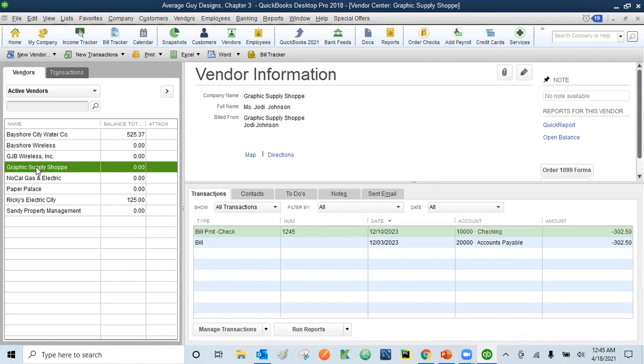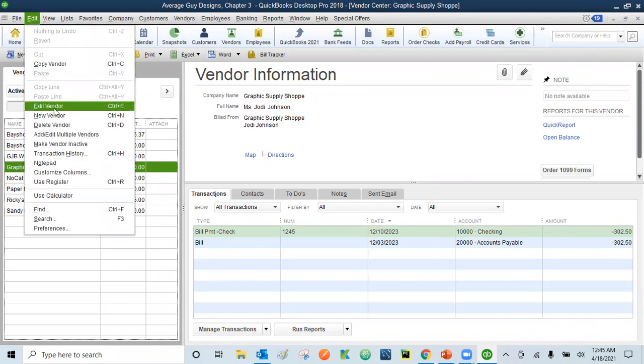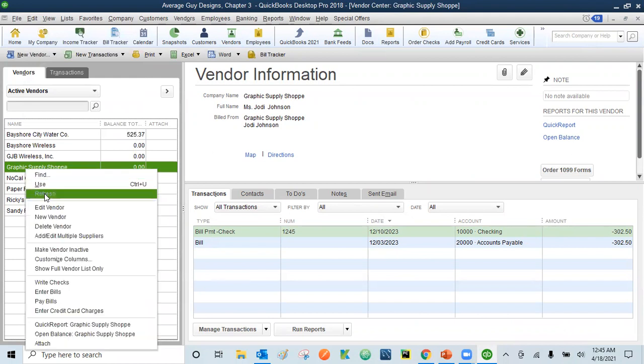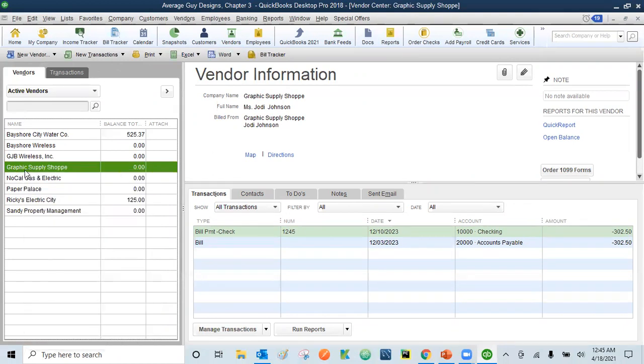There are three ways of doing the editing. The first thing is go to the Edit tab here, and then select the Edit Vendor button here. Or you have already selected the Graphic Supply shop, so right click, and then you can select the Edit Vendor option from here. Or you can simply double click.